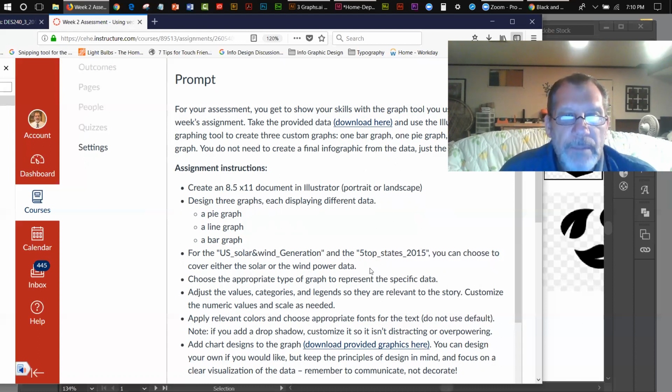Choose the appropriate type of graph to represent the specific data. Adjust the values, categories, and legends so they are relevant to the story. Customize the numeric values and scale where needed. Apply relevant colors and choose appropriate fonts for the text. Do not use the default font.